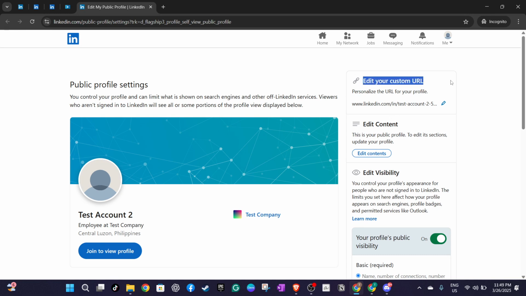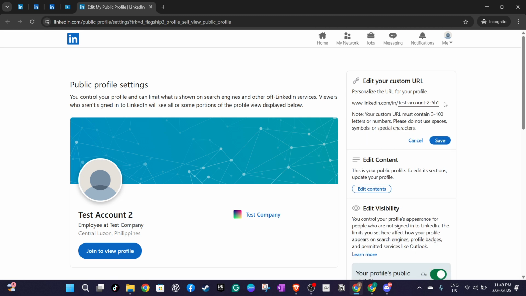You'll now see the Edit Your Custom URL section, where another pencil icon awaits you. Click on it. This is your chance to customize the part of the URL that follows linkedin.com/in. Enter your desired URL here. It's recommended to use your name or a professional alias that reflects your personal brand. Once you've settled on a unique and memorable URL, click Save to apply these changes.